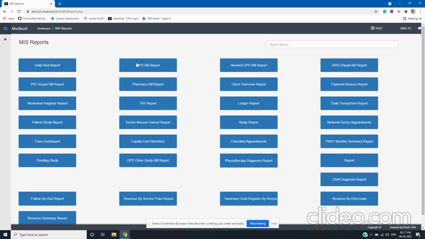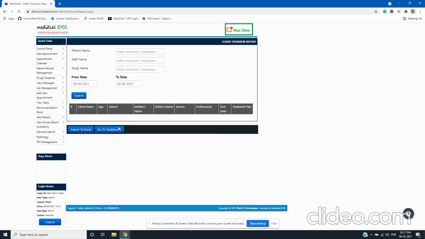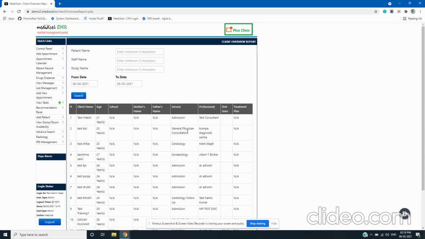Next is the OPD bill report, a report of all of your OPD appointments, revised OPD bill report, OPD unpaid bill report, IPD unpaid bill report, pharmacy bill reports. All of these reports are pretty self-explanatory, so I'll just show you a brief about a couple of them. Client overview report is a patient's overview report. You can see a patient's personal details as well as the professional they're handling and their treatment plan.